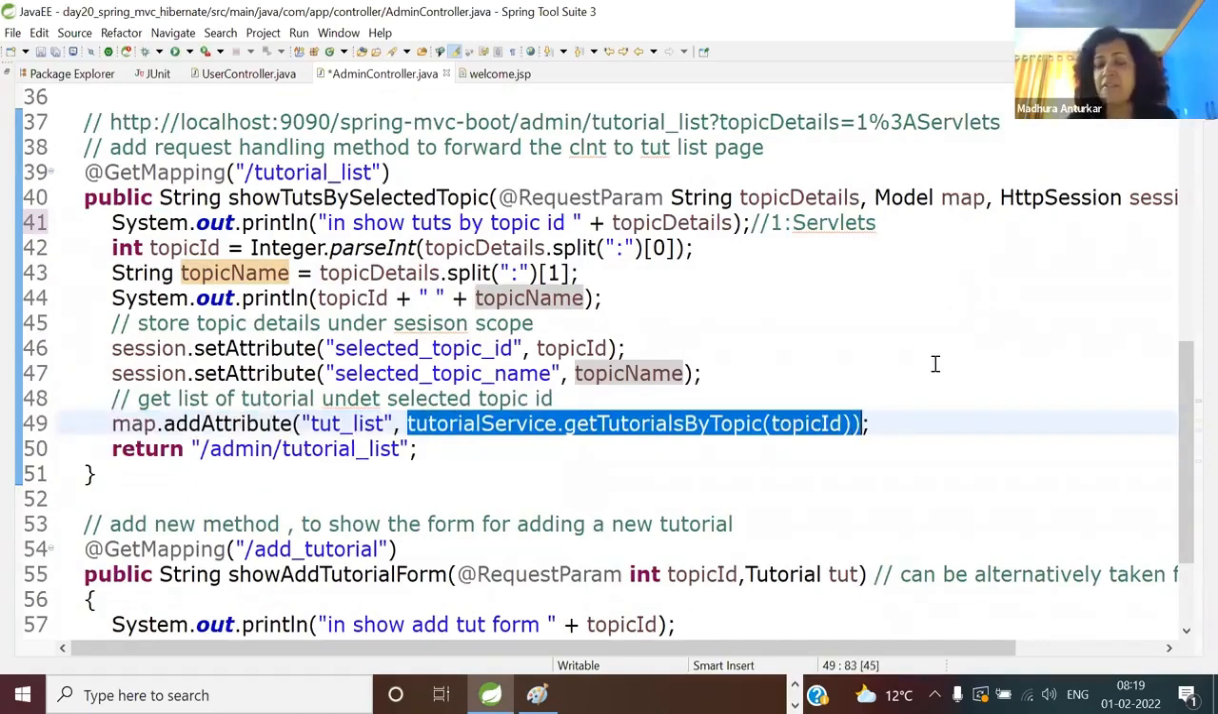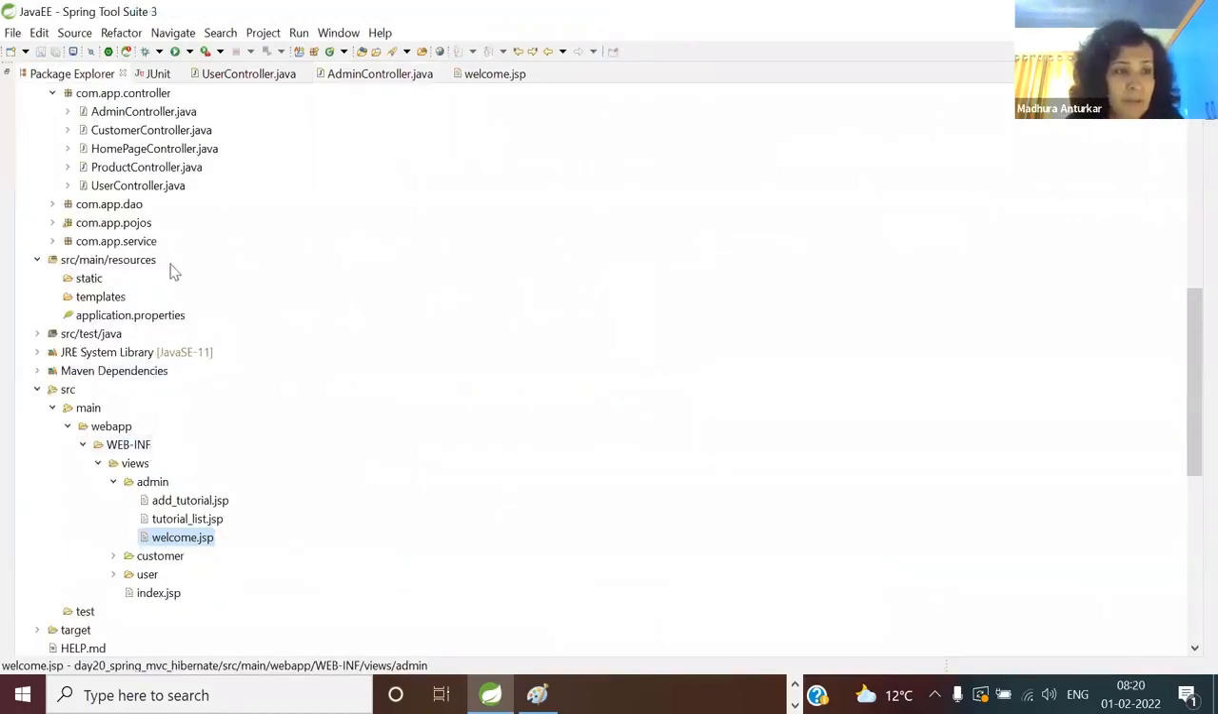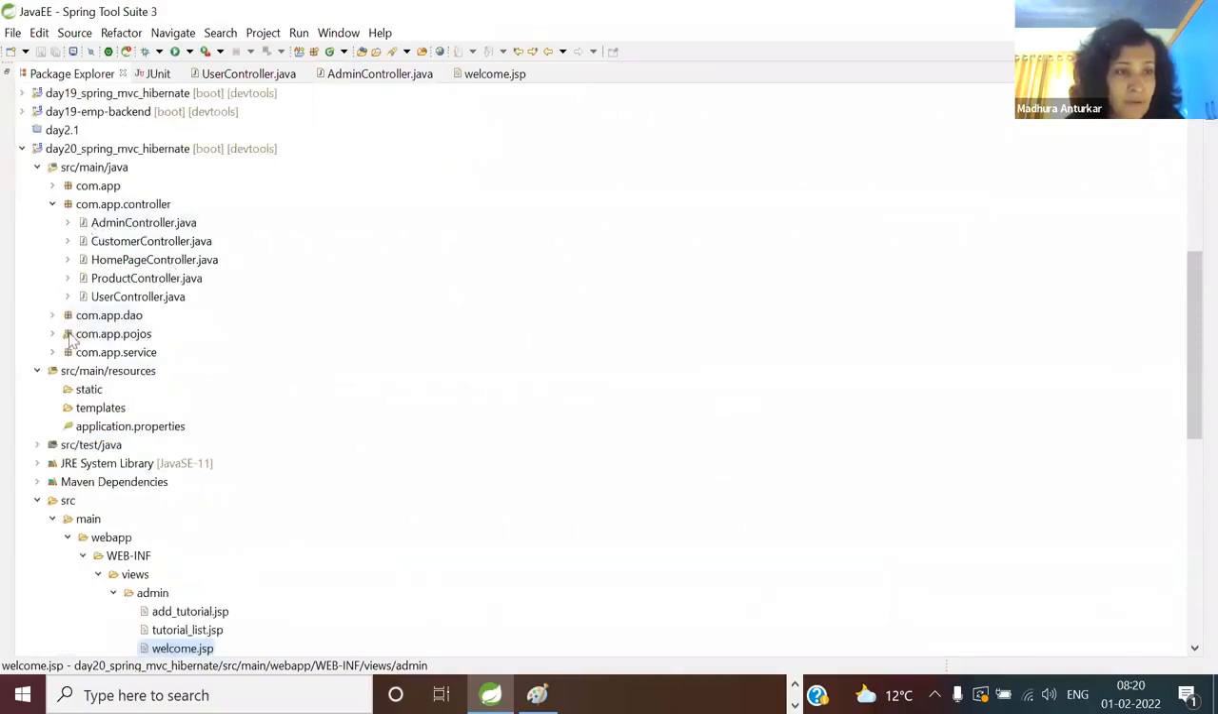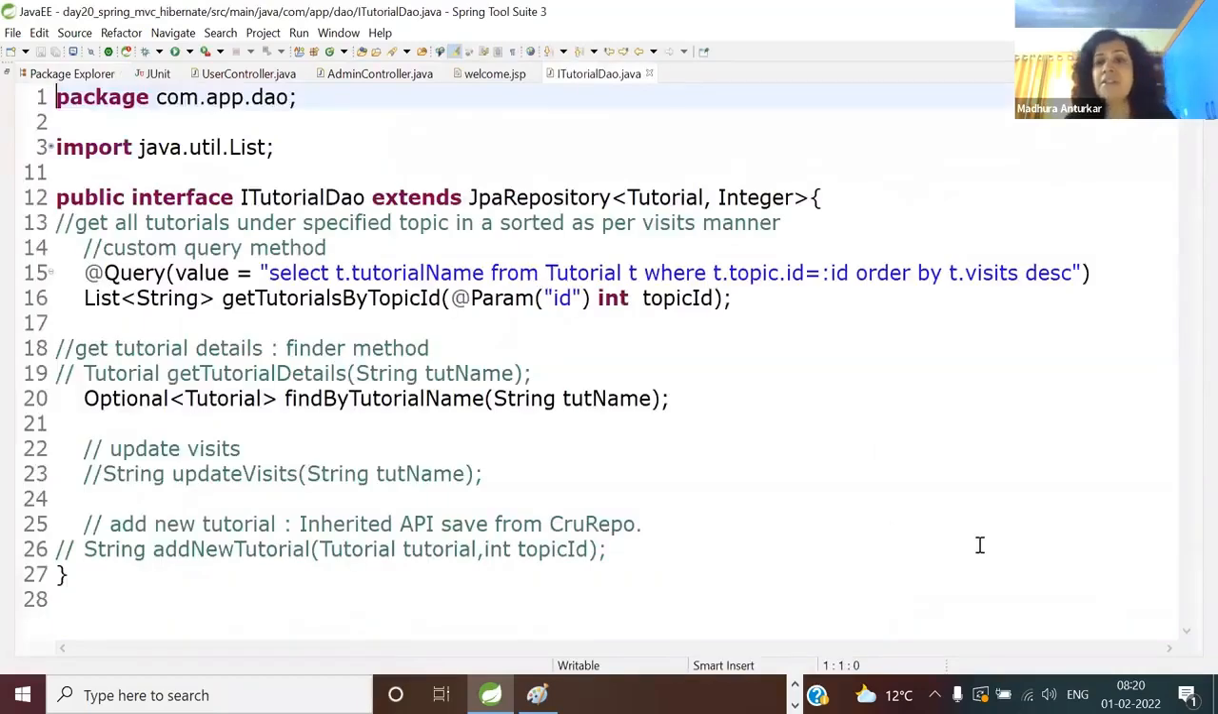Controller calling service, service calling your DAO layer method. So when you say get tutorials by topic and topic ID, here, this is definitely interesting. So here, open the tutorial DAO, tutorial DAO, and which is the method. And we wanted, you remember, we wanted it what? The descending order and all that. So this is this JPQL, you know.